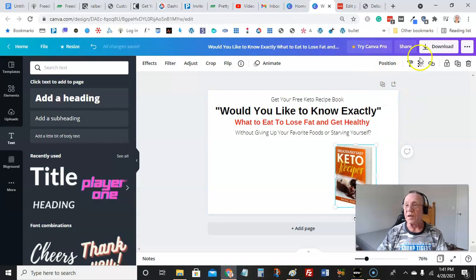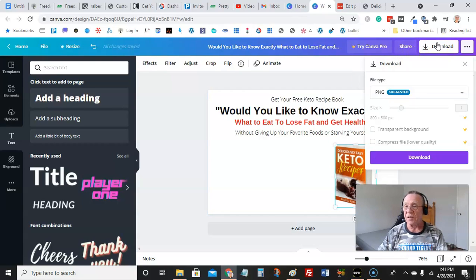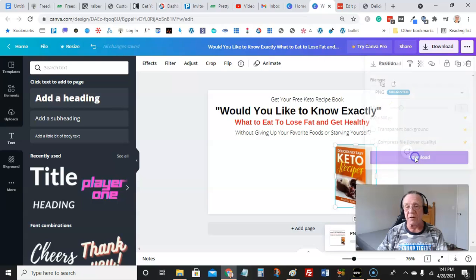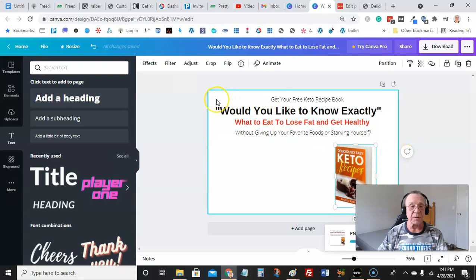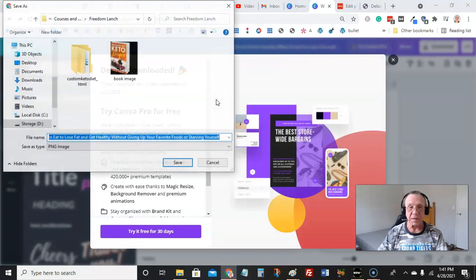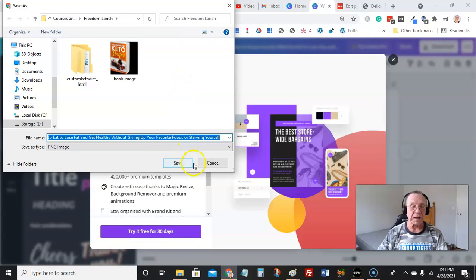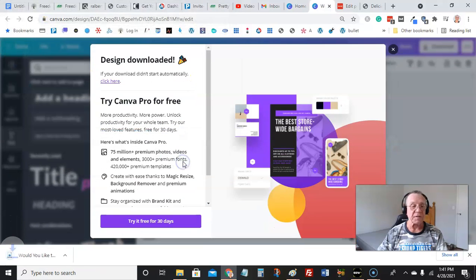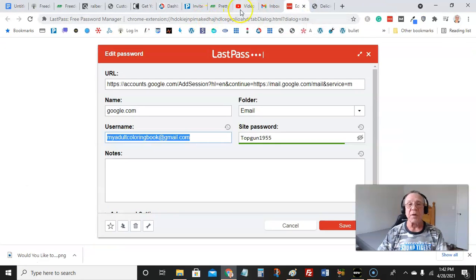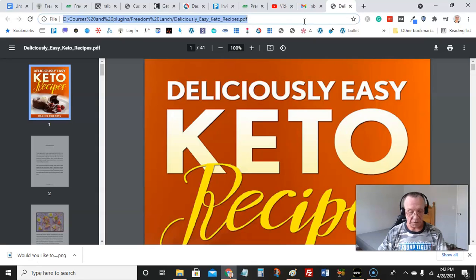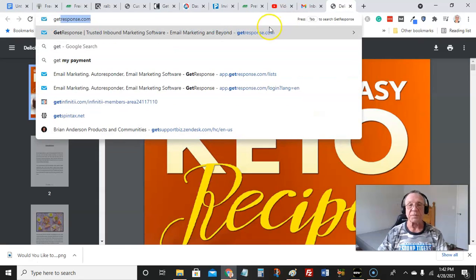Now what you want to do is download this. So you click here to download a PNG, which is going to be a high definition download. And you download it on your computer wherever you want to. Let me see where it's going to put it here. Okay, so it's going to put it right in there, so I'm going to say save it. Now we got the image, so I can get out of here and we can go back to GetResponse.